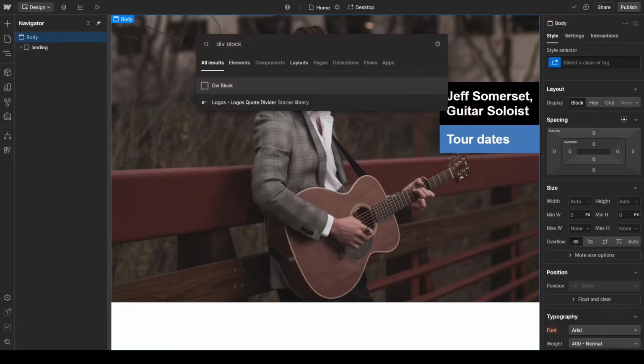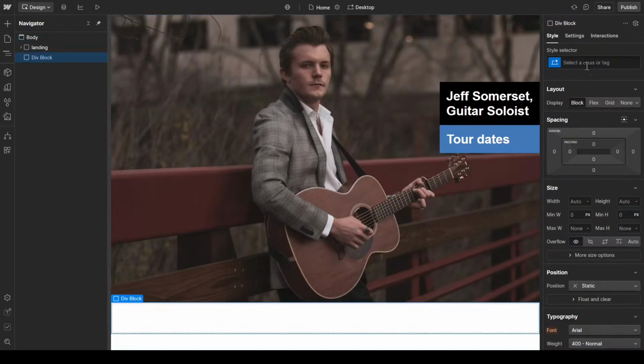Before adding the CMS content, let's first set up a header. Use Ctrl-E or Command-E on Mac and type div block. When you see the div block option, click on it. Give the div block the class of Tour.